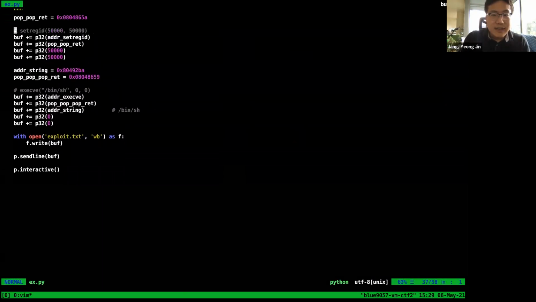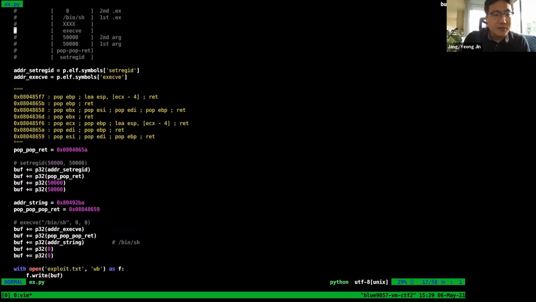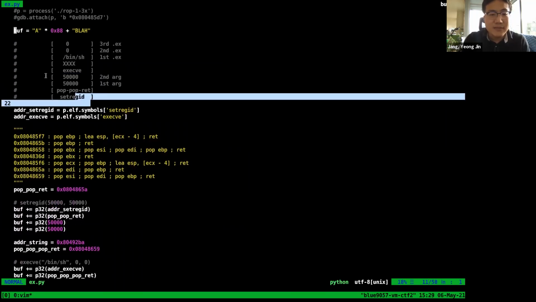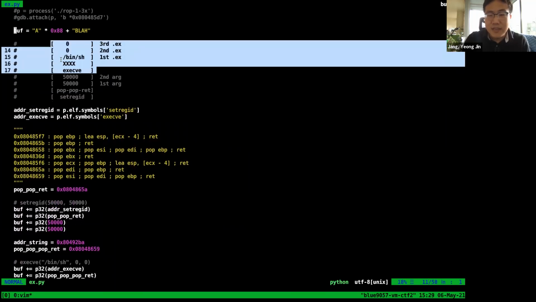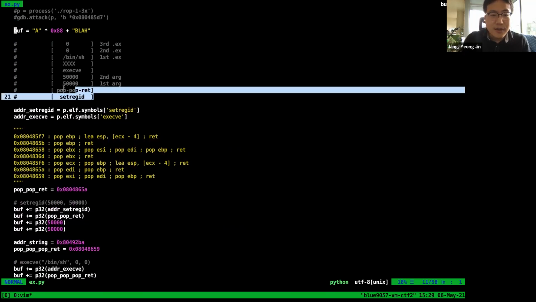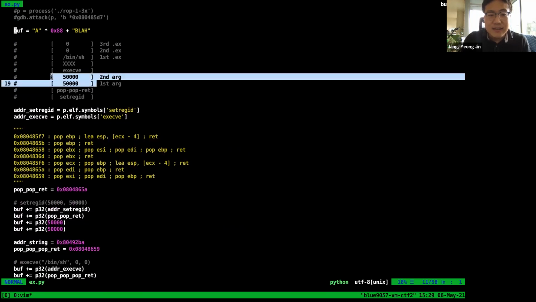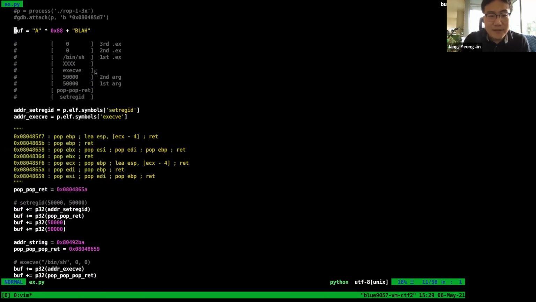The important part is that we need multiple arguments to call a specific function: 2 arguments for setregid, and then 3 arguments for execve. But the important thing is, after calling one function, if we can clean up all the arguments from the stack, then the second return will go to the value that we put after the second argument. So it will chain here and then run this function. And if we do pop, pop, pop, return again, then it will pop, pop, pop, then chain to the next function.